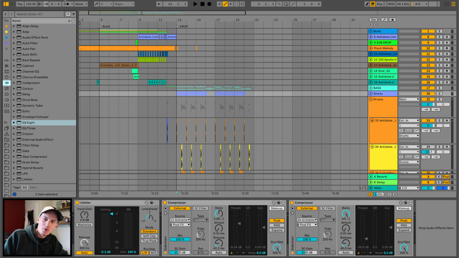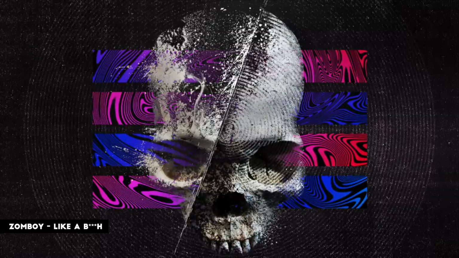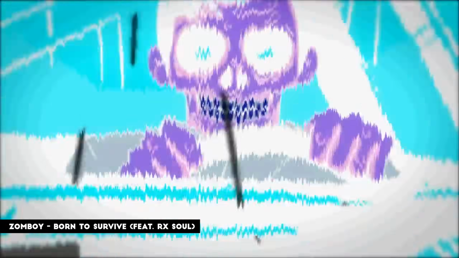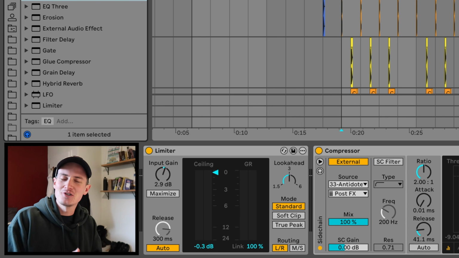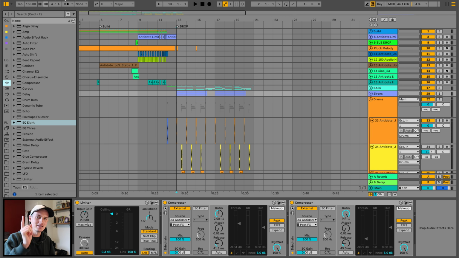So if you've ever listened to a Zomboy track, you know that he has incredibly strong and just punchy sounding drums. And what I think contributes a lot to that sound is his extra strong transients. And if you don't know what I mean, this is the tutorial for you.